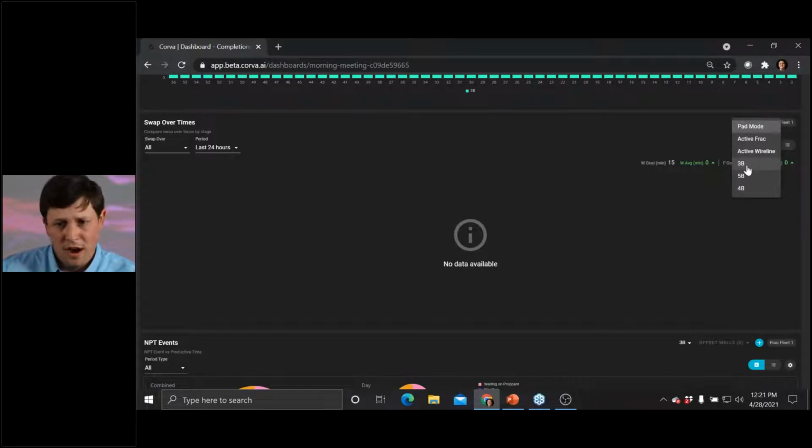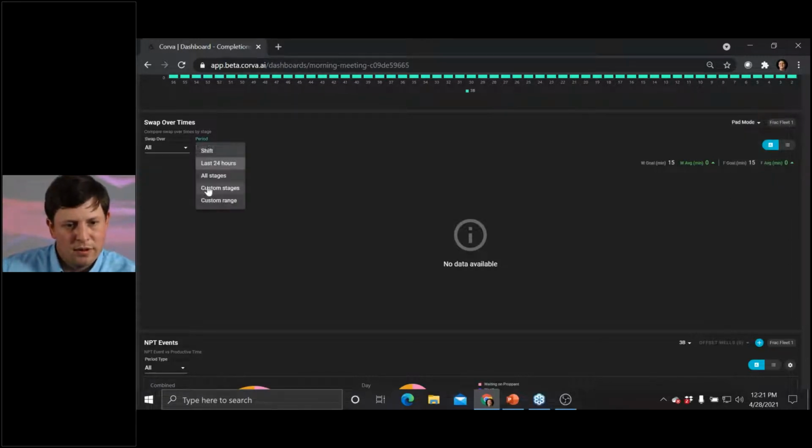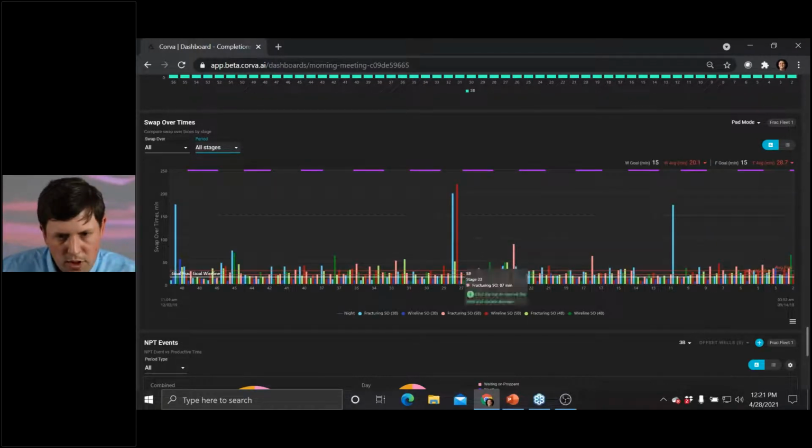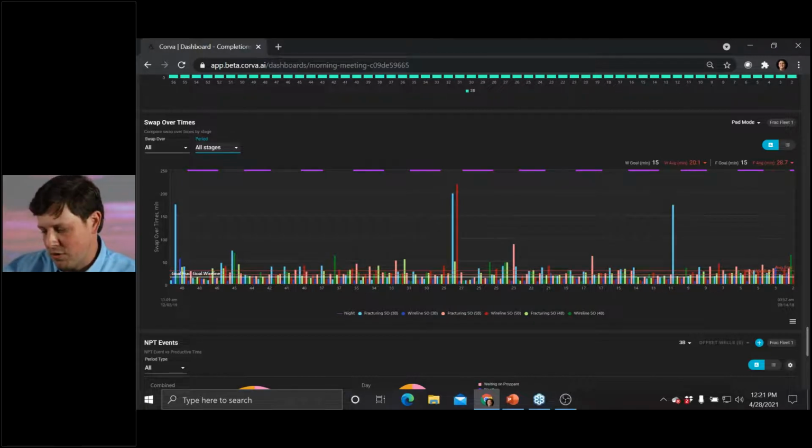So if I want to see 24 hours, all, I believe I put all here, it should show me every single stage. Here we go. All the swap overs from this standpoint. Any outliers, again, it's going to break out day crews versus night crews. So if I'm noticing one particular crew is having better operational performance on their swap overs versus night, I could see that. Of course, over a range of time, it's going to give me my averages.